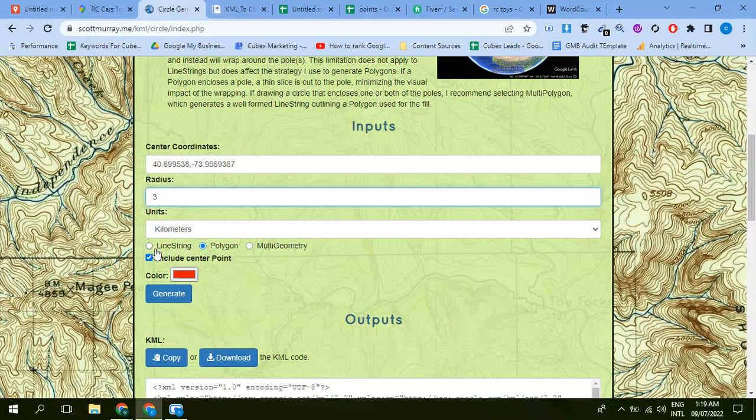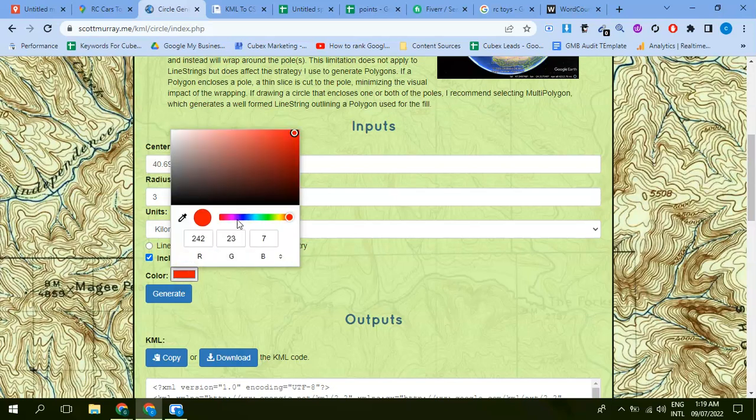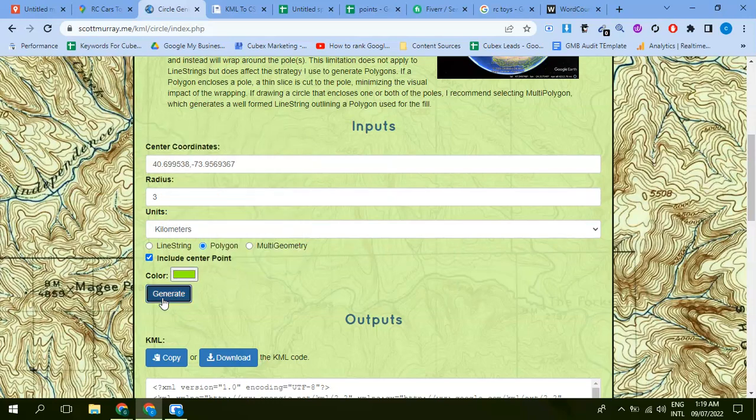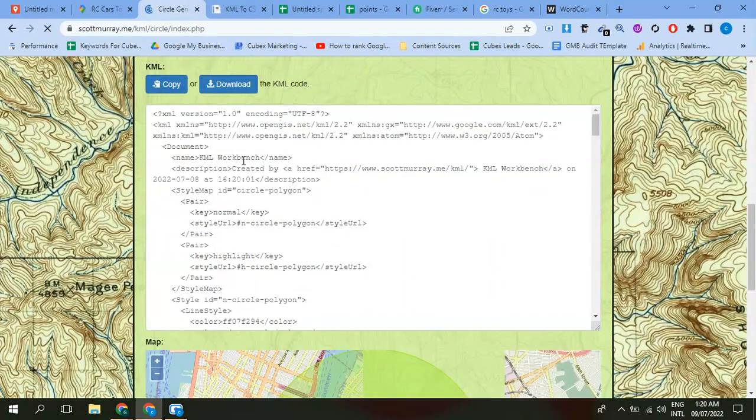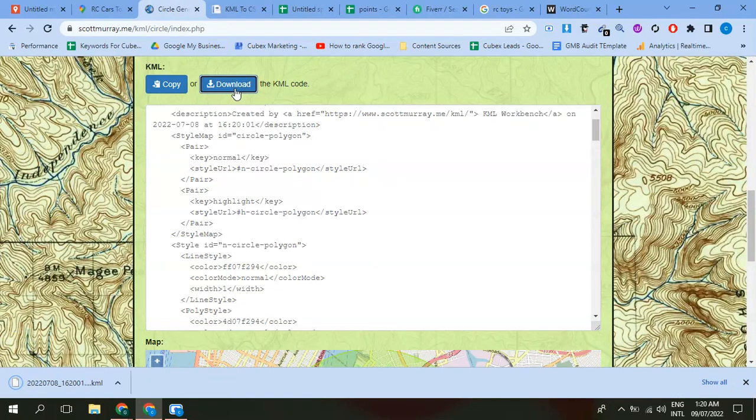You have to select one of these options from the line string, the polygon, and multi-geometry, but I'll suggest you select this one, the polygon. We can change the color from here. For example, I have changed it to green. Again, I have to click on generate file, so the file will be generated, and I have to click on download, to download this file.